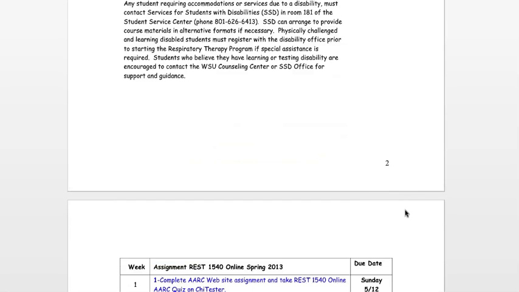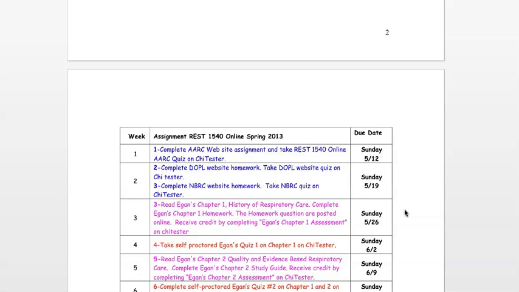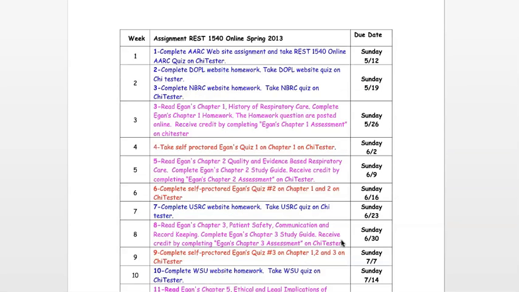This is the course outline, which basically looks exactly like how it is in Canvas, and I'll show you again. So every week a different module things are due. Blue are the internet website homework. Pink is homework from Egan's, or the online module that you will get. The online module is a reprint of 5 chapters out of Egan's, which we use in the program. And the red is the chapter quizzes.